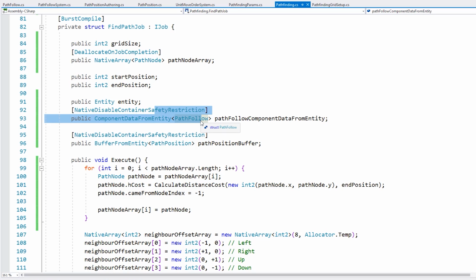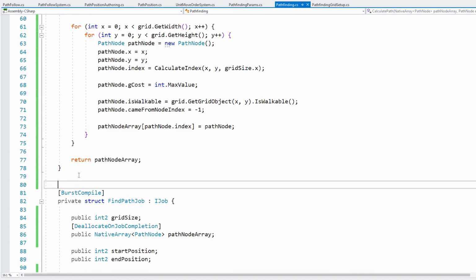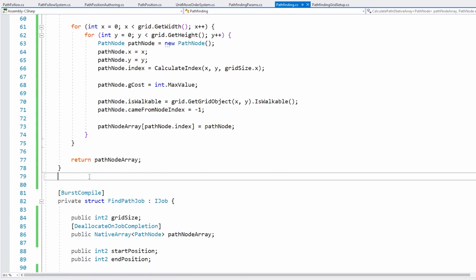So the solution is quite simple, which is just don't do it in parallel. So we can still calculate the path and get everything working correctly in parallel, and then we make a second type of job that will run just on the main thread and is solely responsible for filling up the buffers with the calculated path. Okay, so let's go all the way up here to make that secondary job.